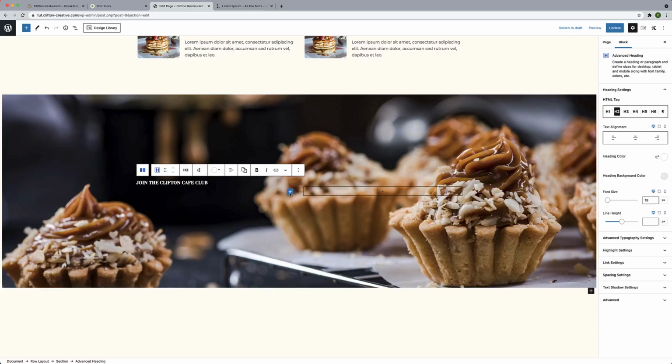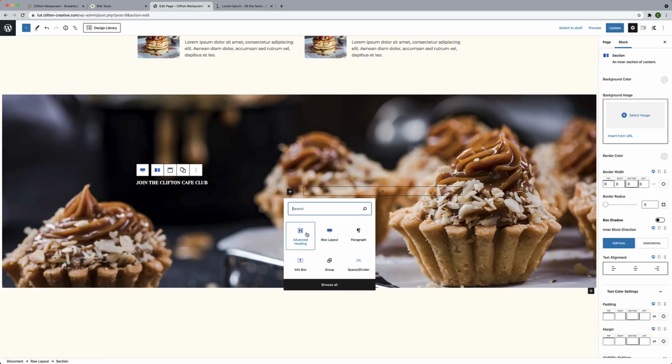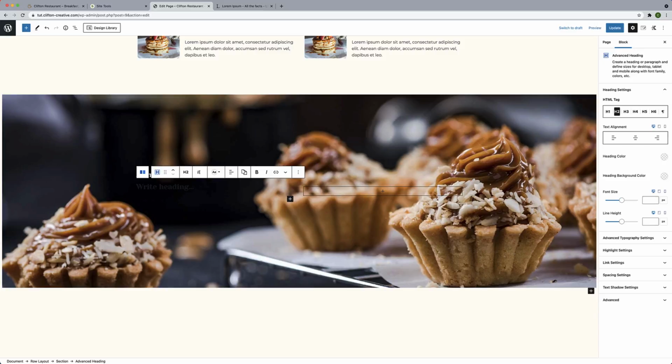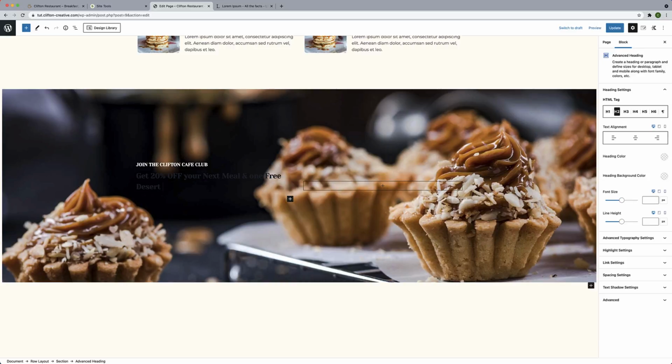Okay, next we're going to add another heading here. So advanced heading. This is going to say, get 20% off your next meal. So this is the offer that we're giving for people to go ahead and put in their email and address and join our mailing list. And we're offering them free dessert as well. Every month. Okay, so let's go ahead and format this.